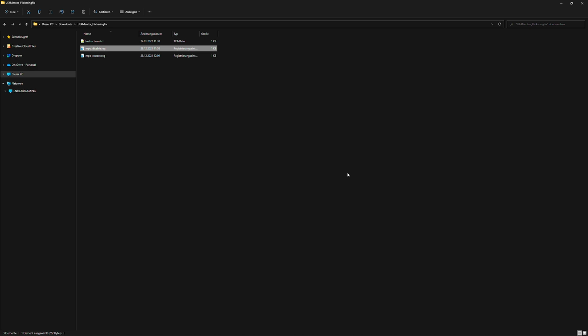I already tested it for several days with sessions of 8 hours plus and it works totally fine. But in case it doesn't fix your issue for any reason, you can revert the registry change by double clicking this file here, the mpo restore.reg file.